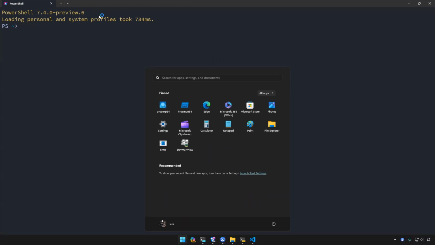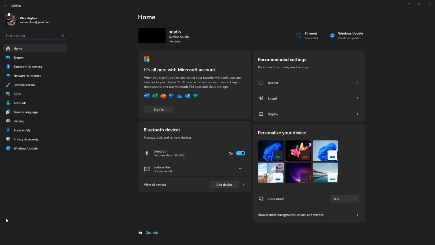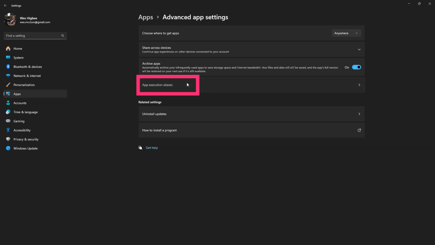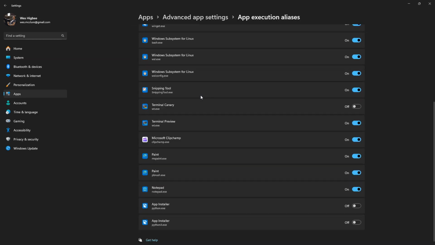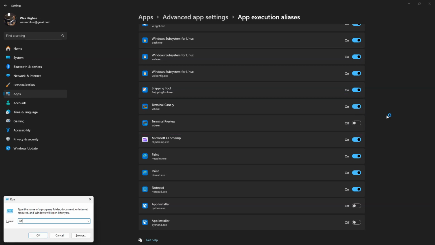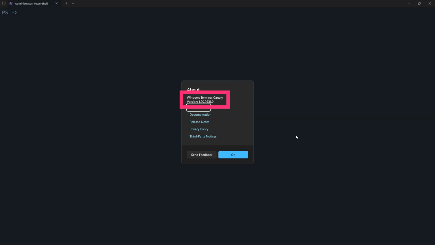The next thing I recommend, when you type in wt, if you want to launch the Canary build, we need to set up the execution alias to do that. So I'm going to open up the Windows settings under Apps, Advanced App Settings, and then click on App Execution Aliases. Inside of here, if you scroll down, you can see there are two different options here for Terminal. I have Preview and Canary installed, and right now, Preview is what runs by default. If I flip this on Canary, then you can see Preview turns off. And now if I run wt, the terminal launches, and if I go to Control-Shift-P and About, you can see this is the Canary build.